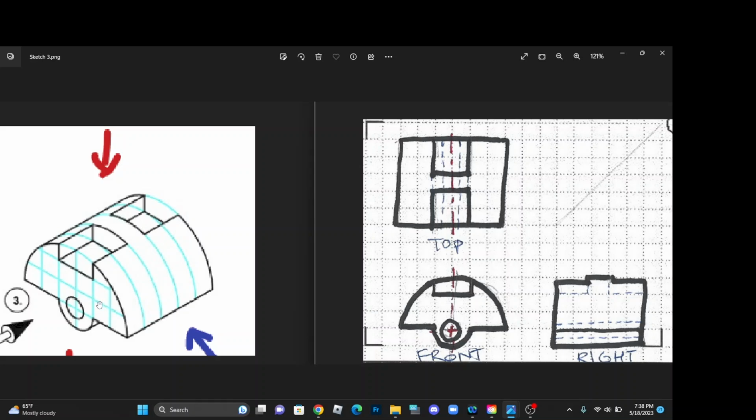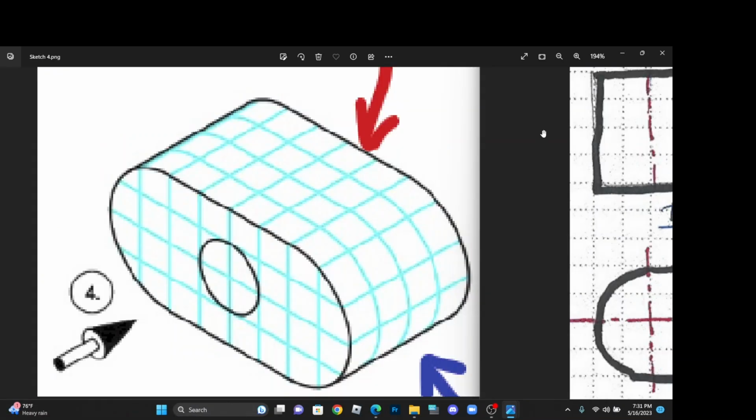Same thing, this hole when seen from the right side, meaning when you look at it from the right side, you can see these represented by hidden lines. And yes, a look at number 4.